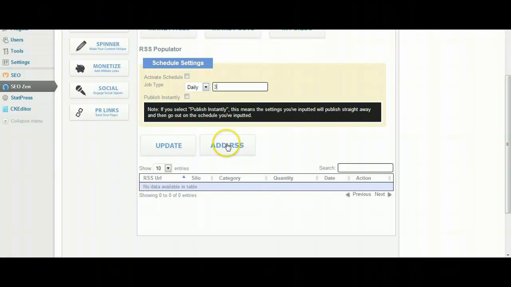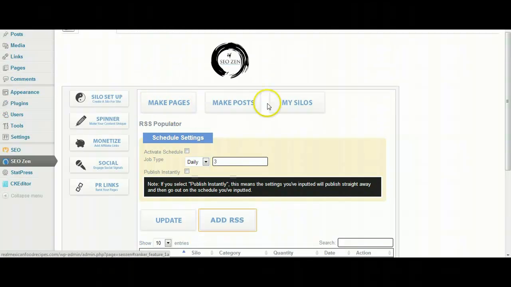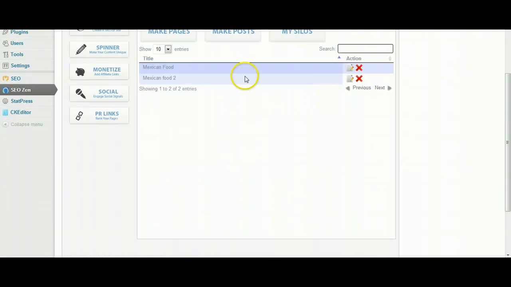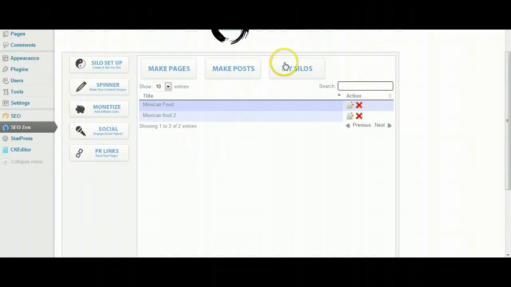until it's run out. And there are all these videos in the membership area which will show you how to use this. And if I click on my silos, you see now I've got Mexican food 2, and you can keep adding as many silos as you want into the system.